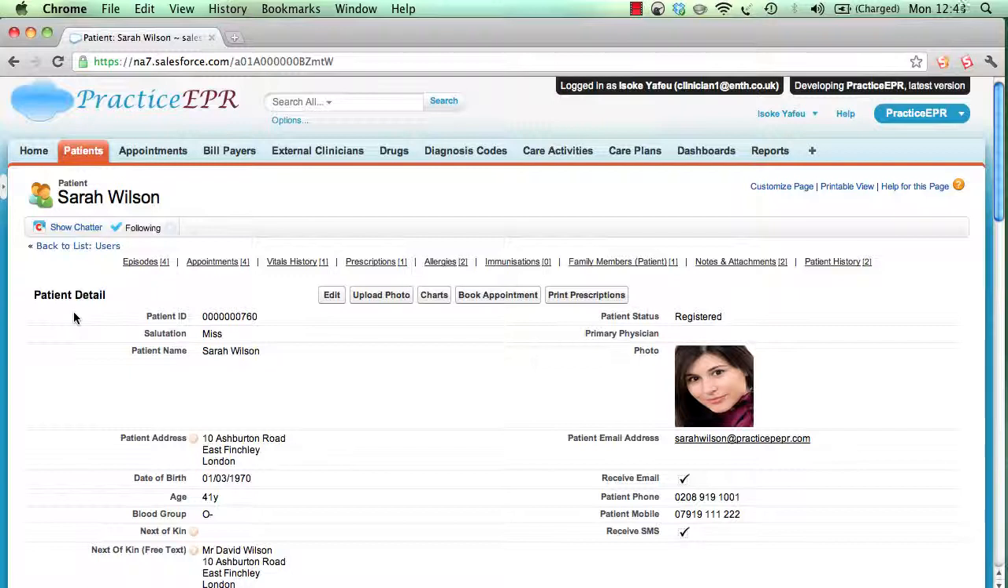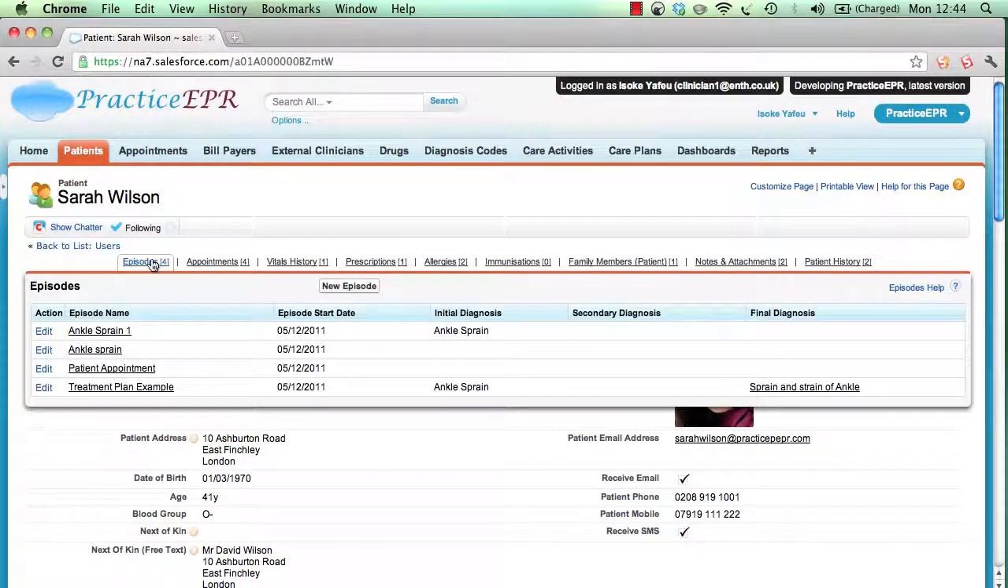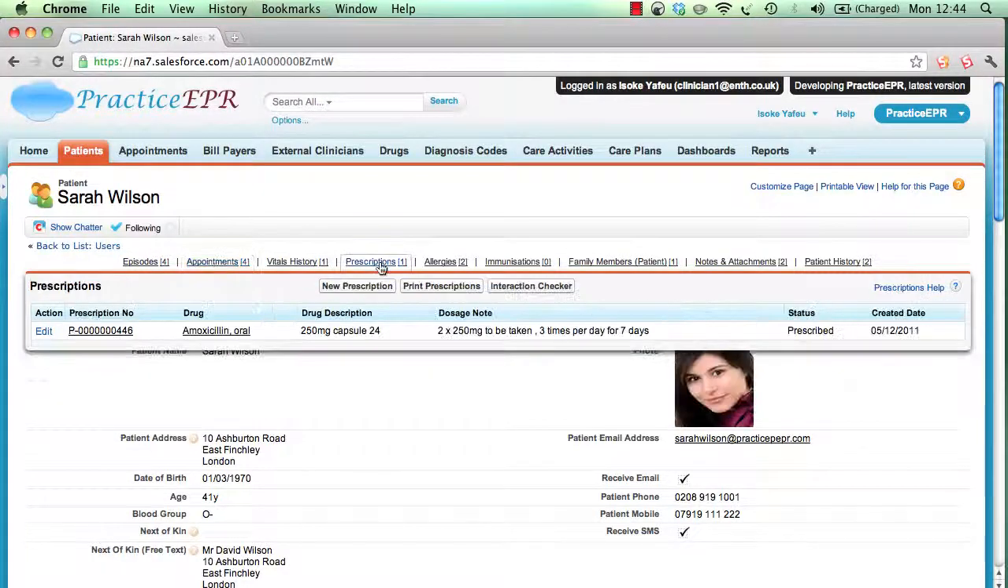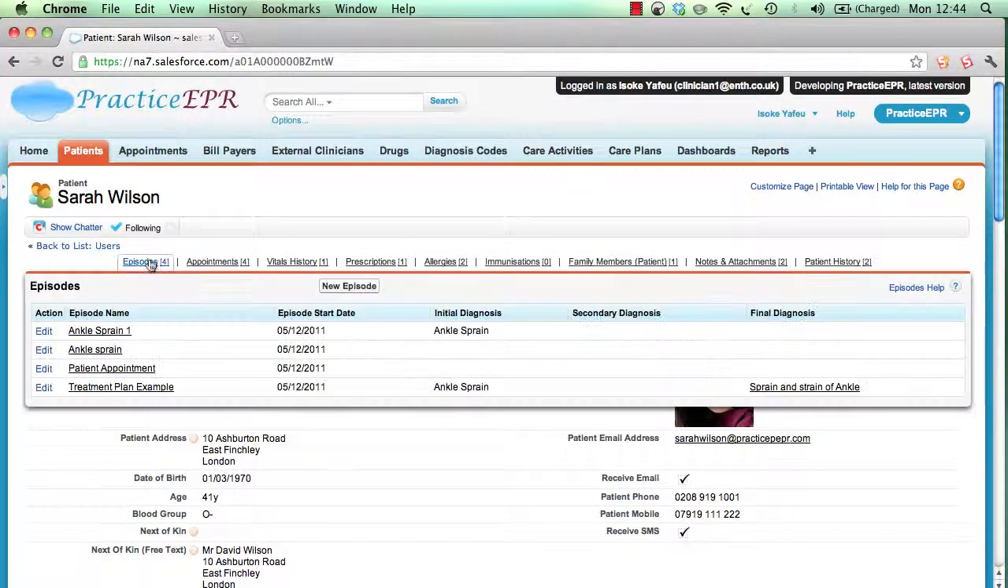Here's the patient record for Sarah Wilson. We can see she's had a number of treatments. We can see she's had a number of episodes, appointments, and a prescription. Okay, let's look at some more of those episodes.